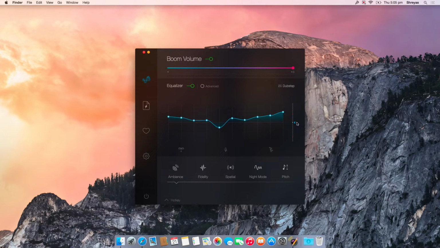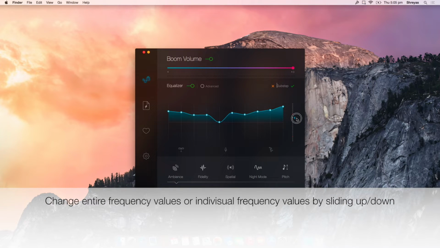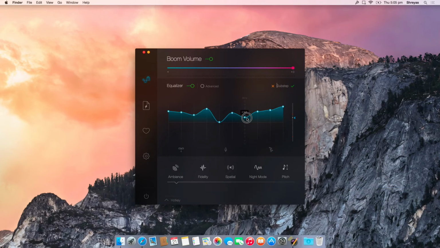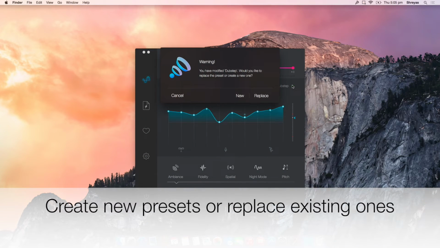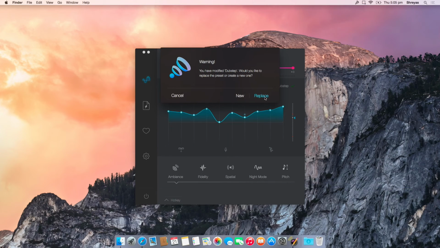You can also customize your own equalizers. Change all frequency values with the sliding bar to the right of the app, or change individual frequency values. You can save customized equalizers as new presets or replace existing ones.